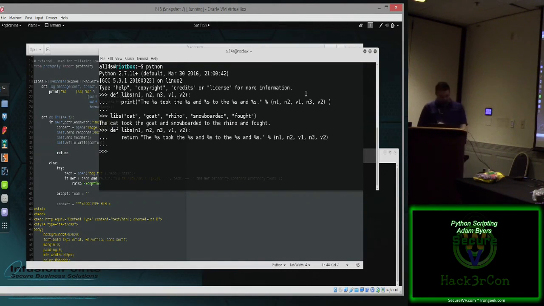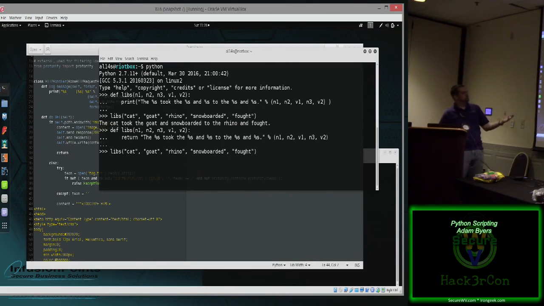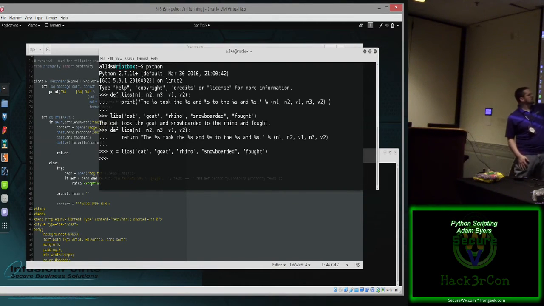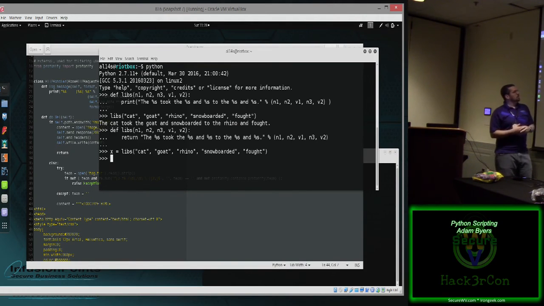So we run the same thing. It's not just going to print it. It is going to be x equals libs. So basically the object that is returned here is going to equal something because it's returning a value. Whereas before, it wasn't going to return anything, it was just going to print this out. No return. Huge difference there.